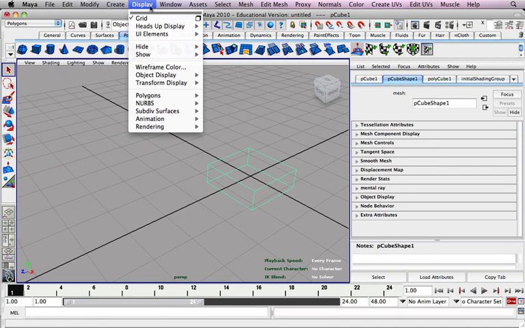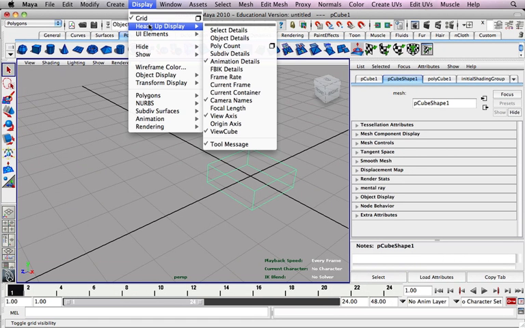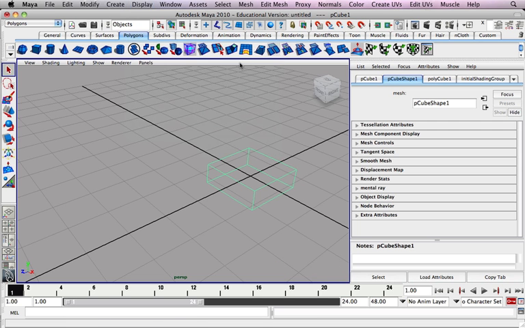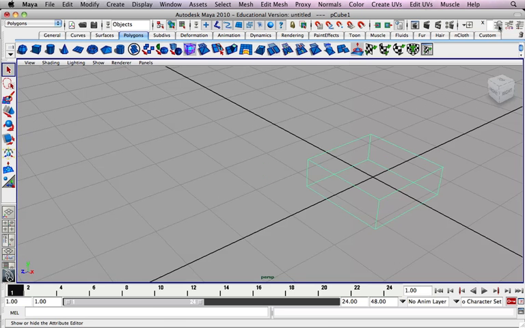Let's go under display, and I'm just going to set the heads up display. I wanted to take out animation details. There we go. Alright, so we've got this object in here. Over on the right, you see some additional information that's based off of this attributes editor. If I click and let go, notice that I get the widescreen for just editing. So that can be kind of nice.